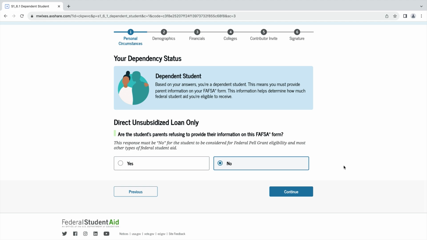Dependent students must include their parent or contributor information. If your parent refuses to share information and you choose direct unsubsidized loan only, you will not qualify for any other aid. Be careful when answering this question and only select if this is truly applying to your situation.